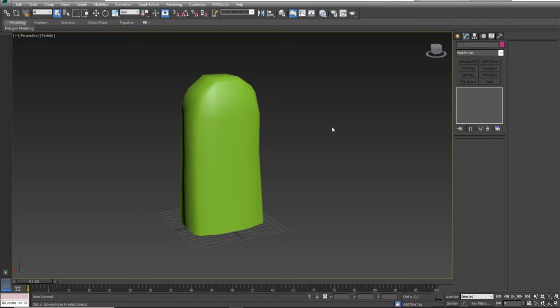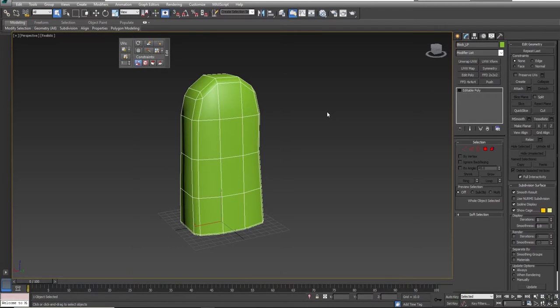Alright, so in this tutorial, I'm going to show you how to bring the magic rock that we made inside of ZBrush and Substance Painter into the Unreal Engine and how to set it to glow. So I'm back in 3ds Max, and here is my block.